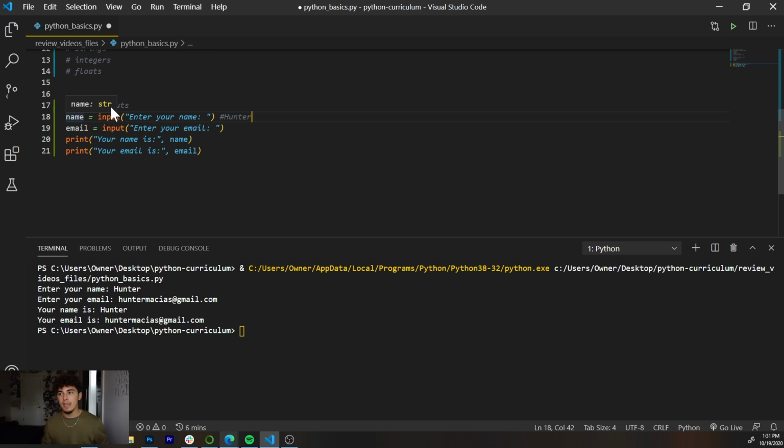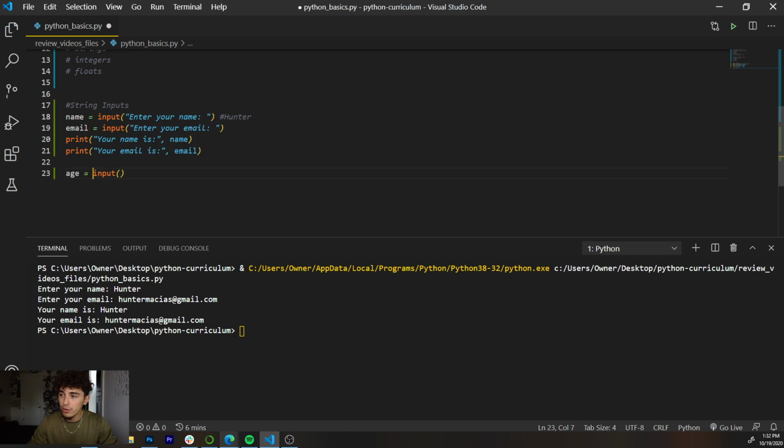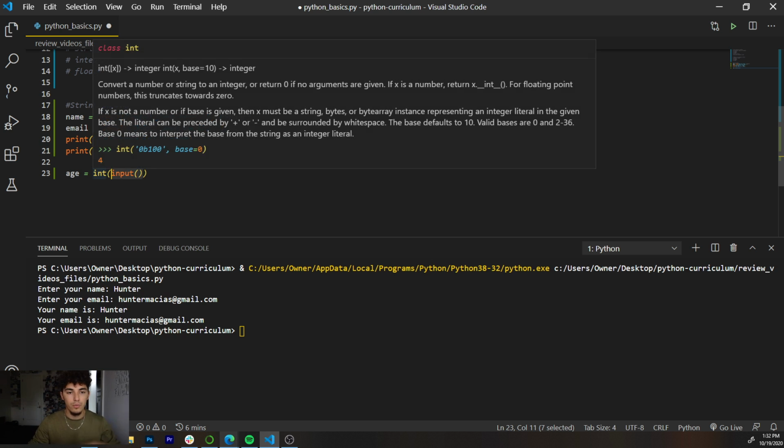But let's say we want to take in an integer input, so some number, right? So what we could do is, let's say we have a variable called age, and we want to ask the user to enter in their age. So we'll set that equal to an input, but more specifically, we want an int input. So to do that, we just have to surround our input with this int function.